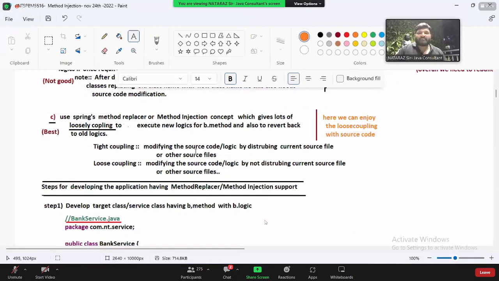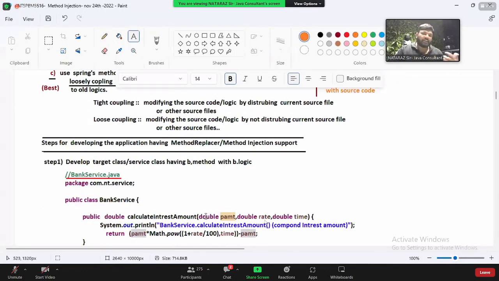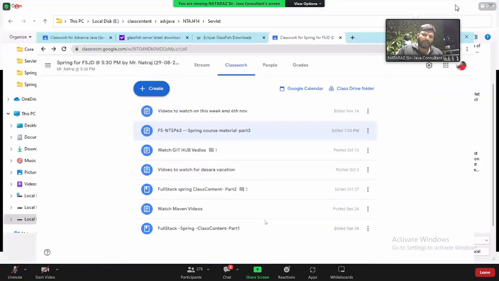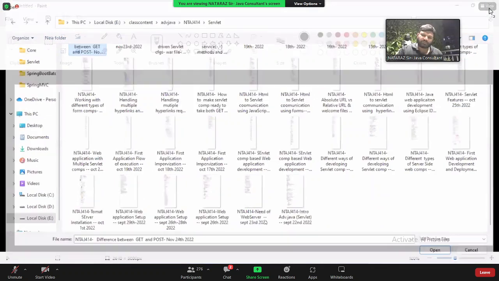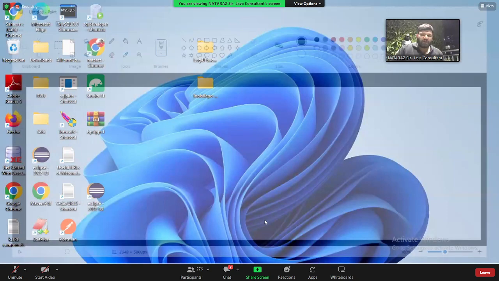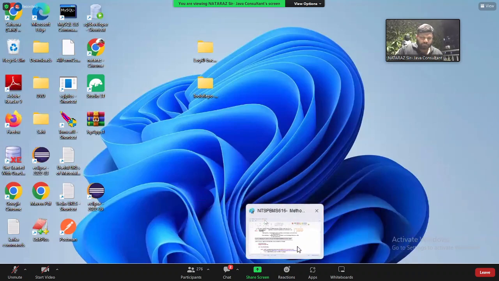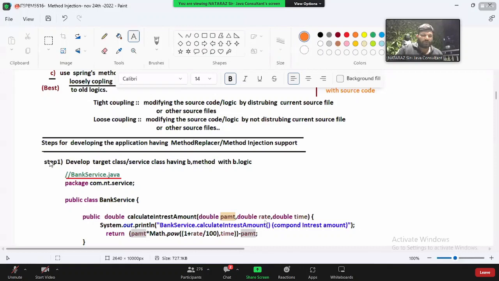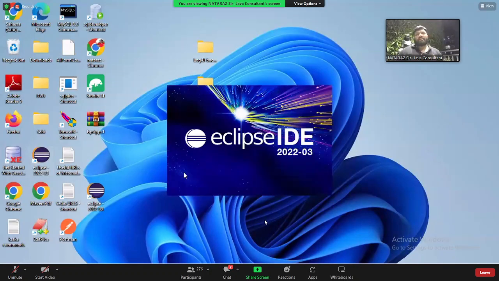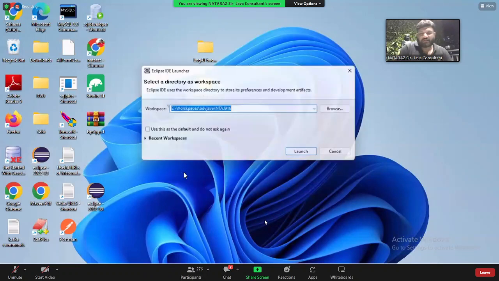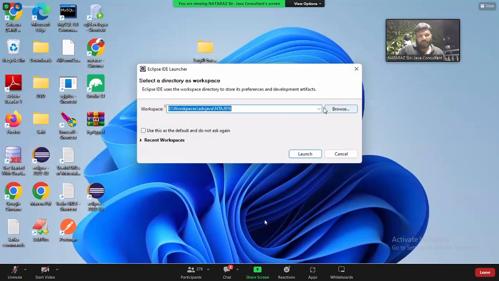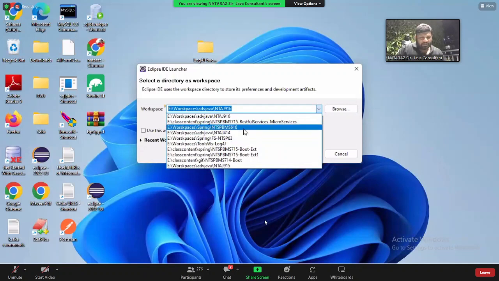Method replacer concept. So shall we start learning this concept parallelly by developing an application? Not just understanding the concept, guys. Parallelly, we try to develop the application. First of all, let me keep one main class ready with a compound interest amount class, the compound interest calculation logic class.